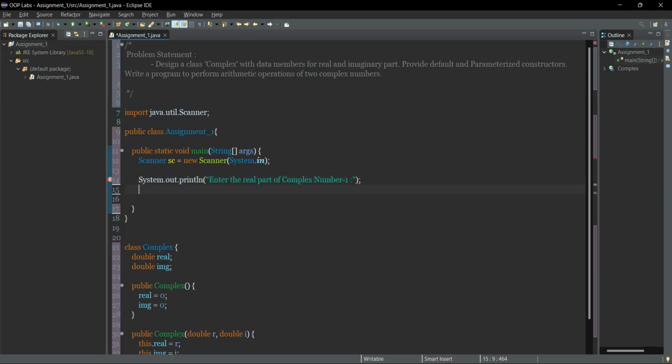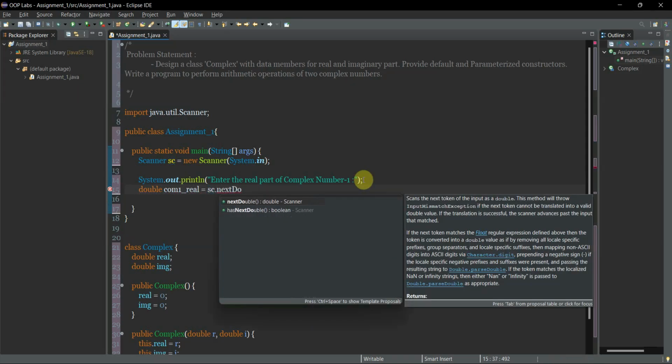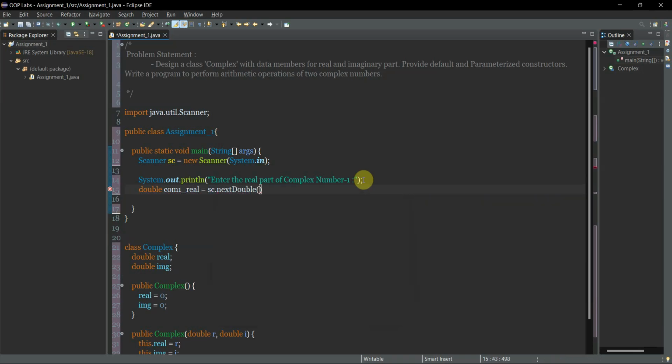Okay, and then I'll store it in some variables. So I'll store it in double and write here comp1_real is equal to, now I'll make use of the object that I have created for the Scanner class. So sc.next, and we are accepting double type of data. So for that, nextDouble. Similarly we'll do for the imaginary part and for the second complex number.